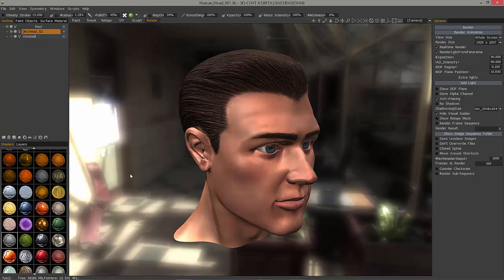Okay, so that's a quick look at the environment map options that we have available to us in 3D Coat 4.5.